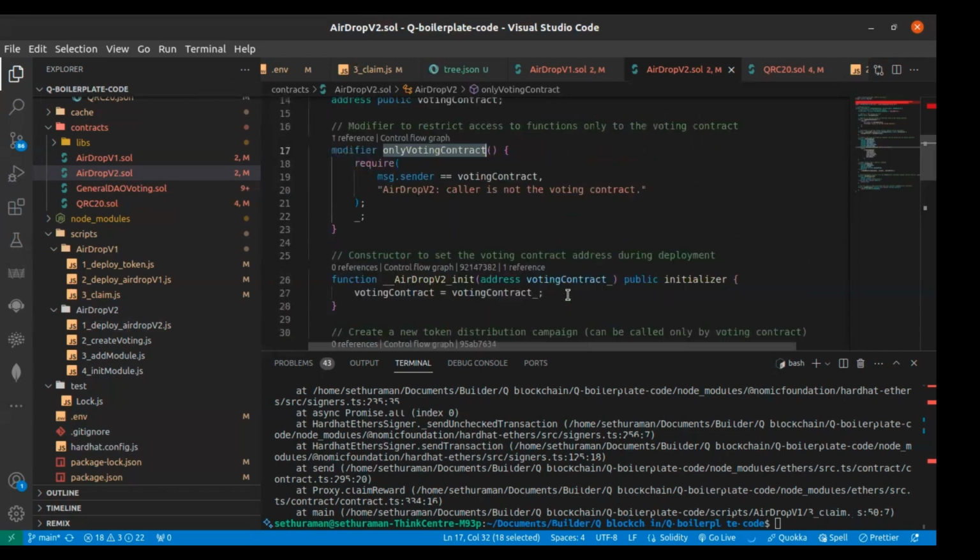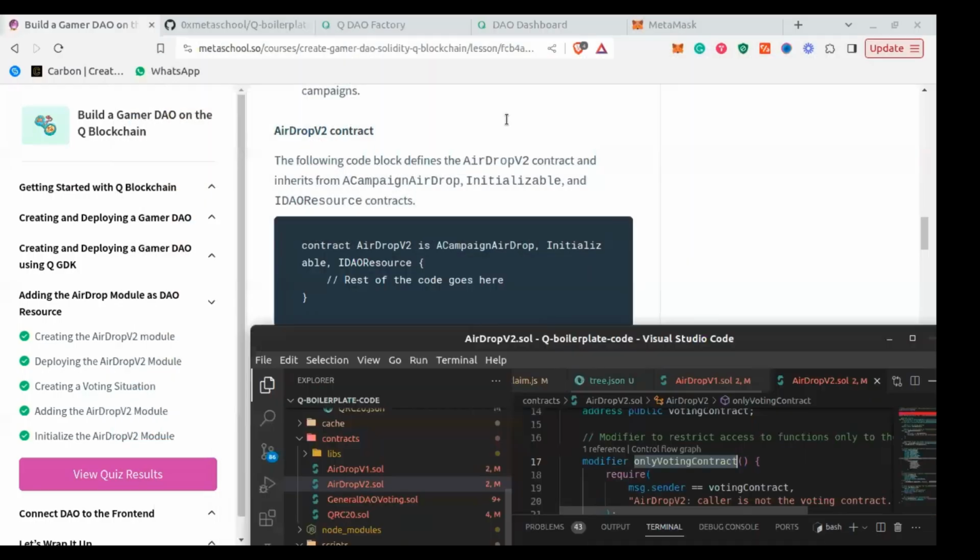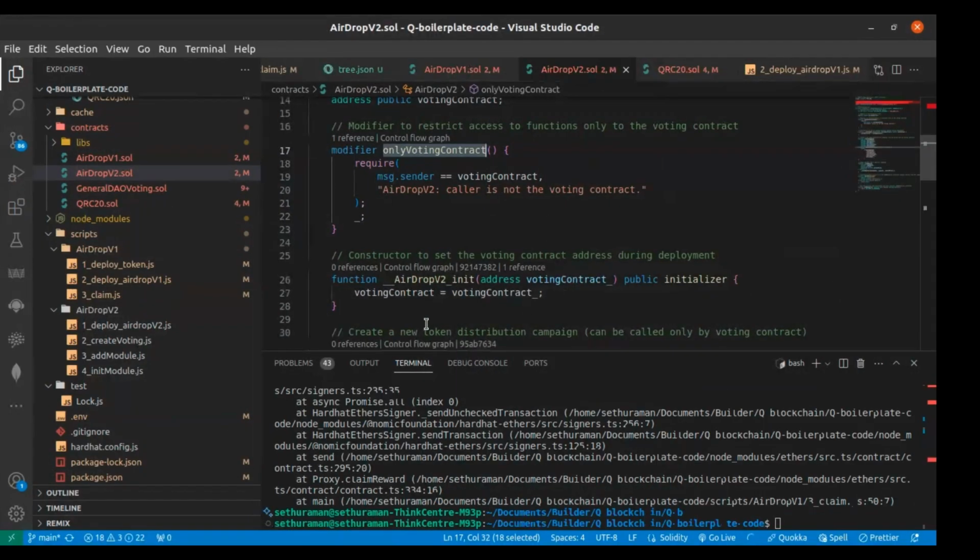So we are completely giving all the control and all the functionality to the voting. Everything will go via vote. No single person can initiate any kind of functionality within our DAO now. Any questions now? The entire explanation is here, I'm just trying to help you understand the logic. And we have one function for initializing the voting contract address. You can see that, right?